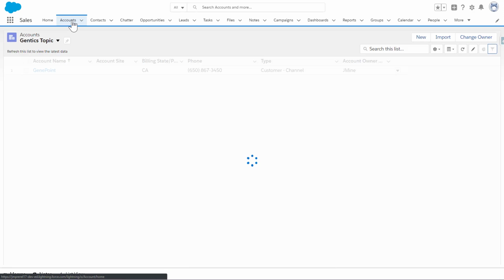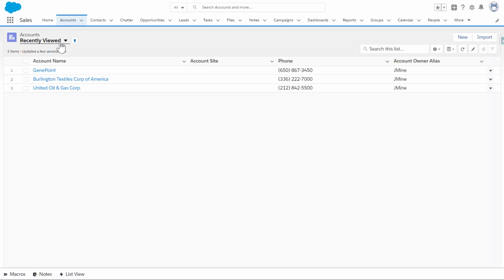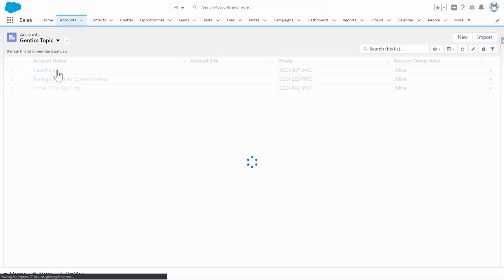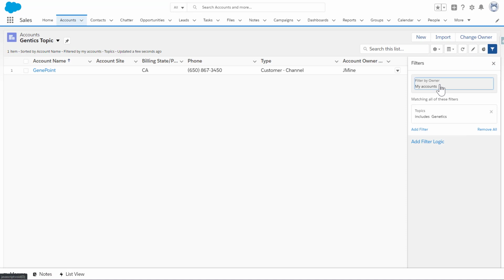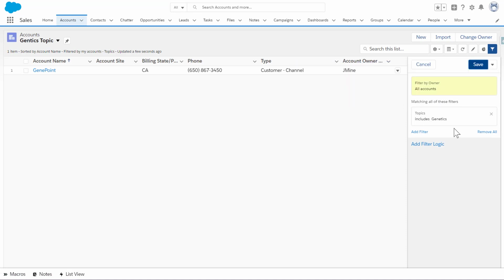Okay, so the new feature in the Winter 20 release is to be able to create a list view based on topics. So let's have a look at the filters on this. We've got my accounts, or we can do all accounts, and we've got the topic includes genetics. It sounds like when we use the word includes or excludes, it's something like a multi-select picklist. So it's like that, but topics have their own object called topic assignments.